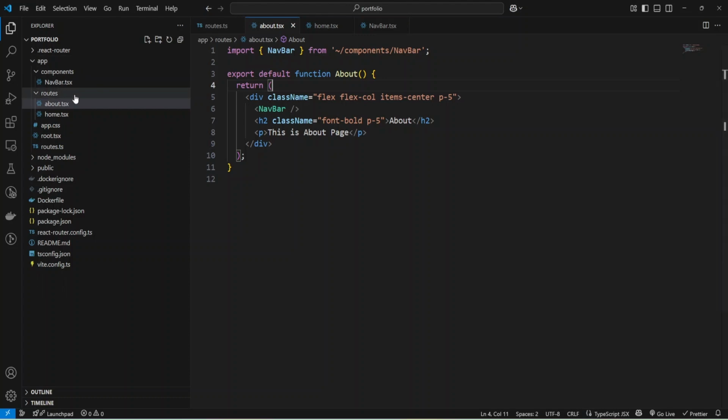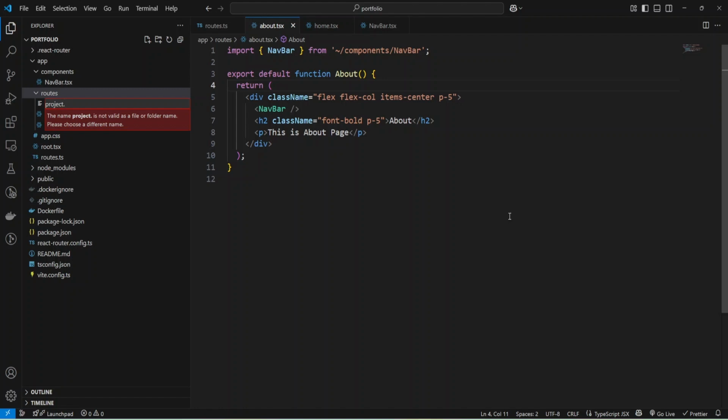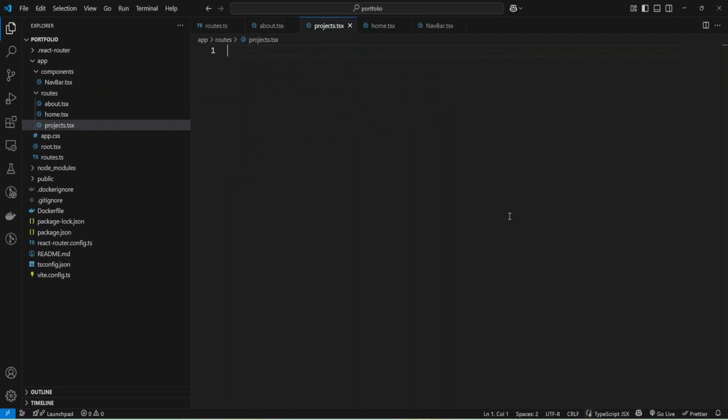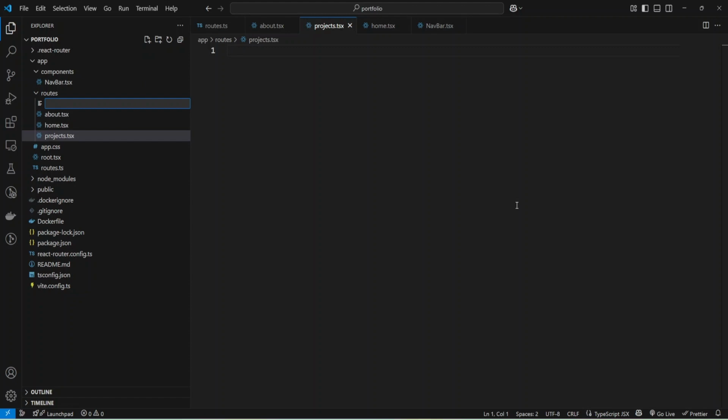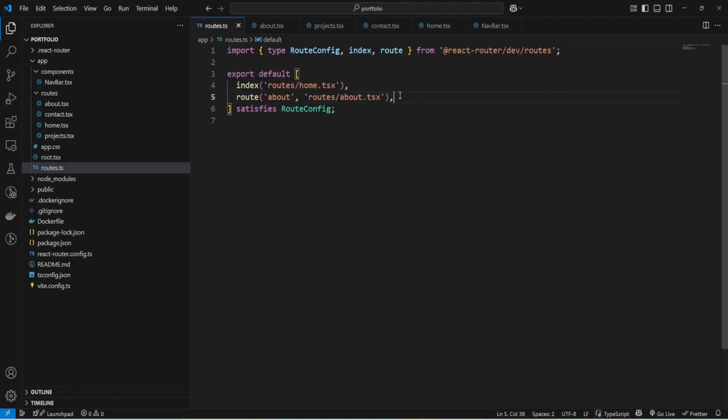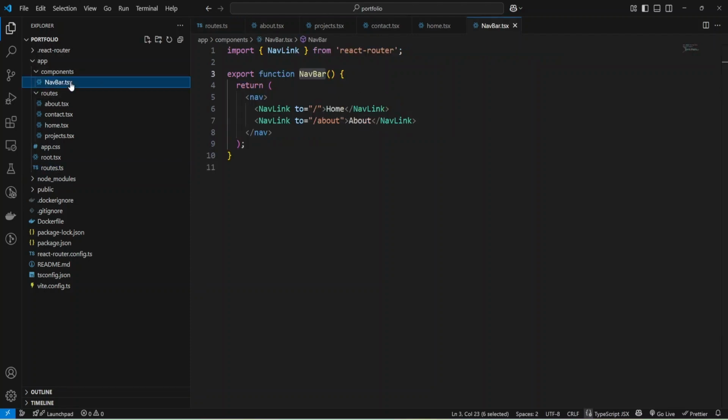I'm going to add the page projects, TypeScript, and also I'll need contact. Okay, and now let's add them to our routes. And one more page, and I'm going to provide projects and also contact.